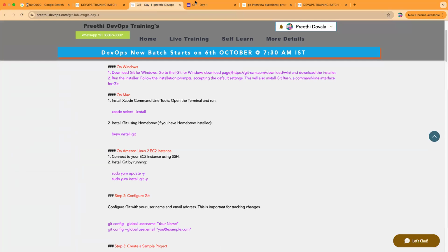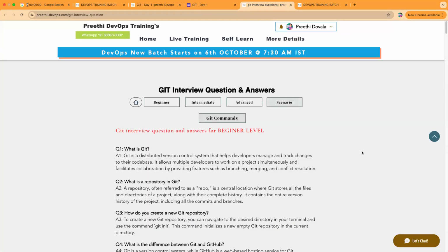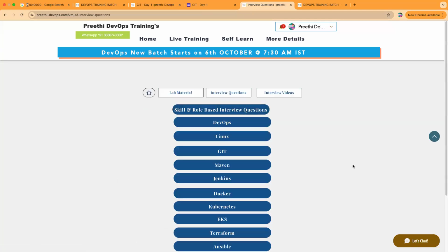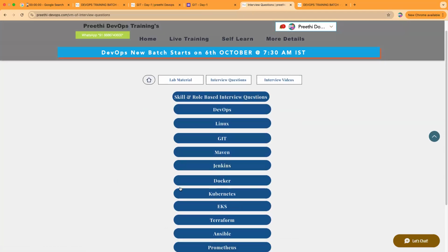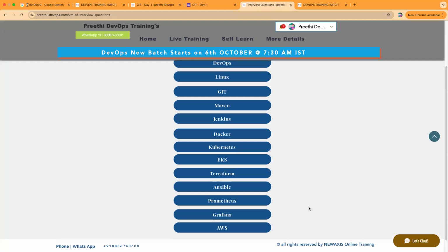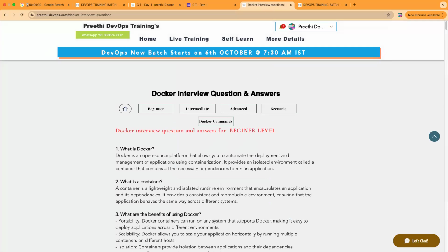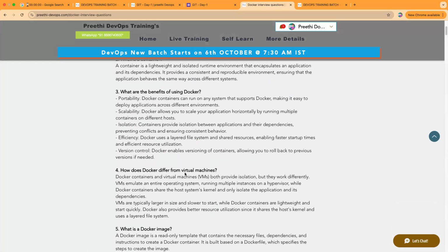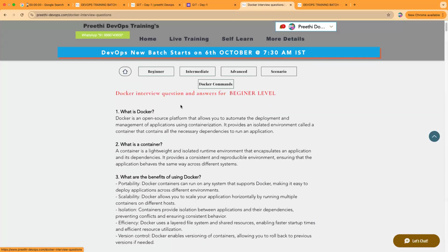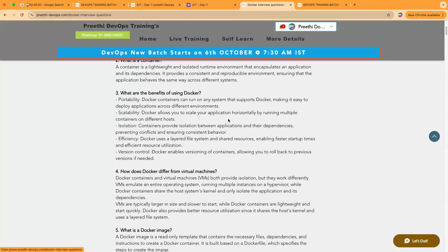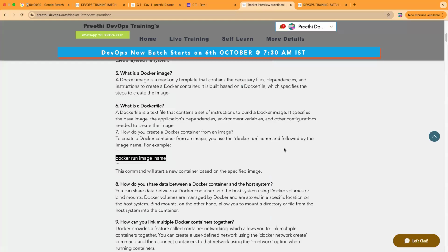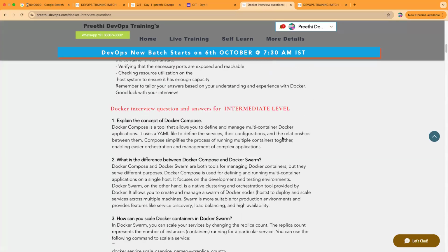Now, let's suppose I have an interview scheduled within 2 days. I don't have time for 2 months. Let's suppose I have an interview scheduled this Monday. You have interview questions, all of them topic wise, like tool wise. If you just go to Docker, let's say your job description is asking for Docker expertise, you have all the interview questions. Again, those interview questions are beginner level, intermediate level, advanced level, scenario based, right? So you have everything here.